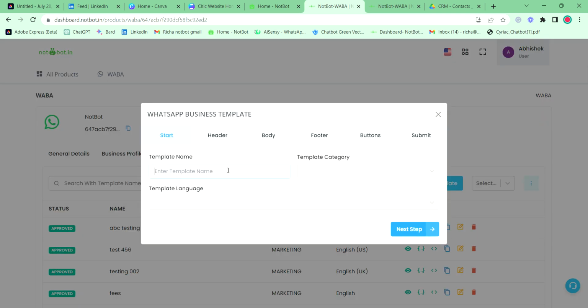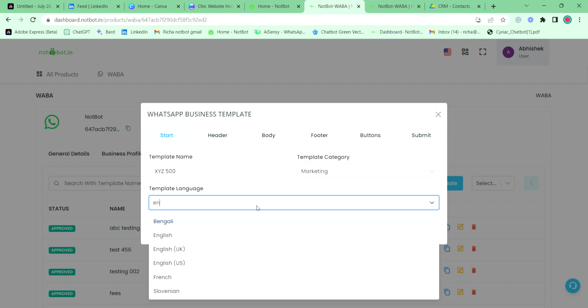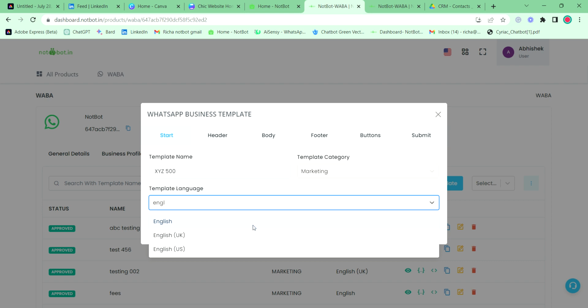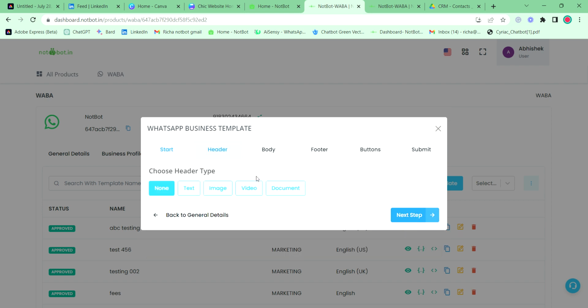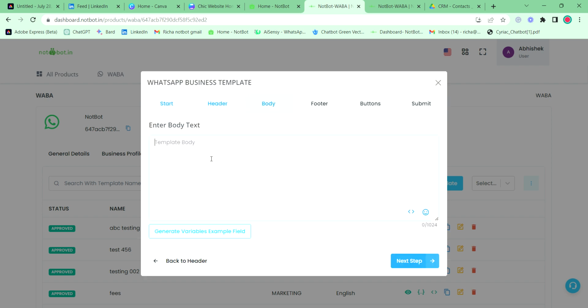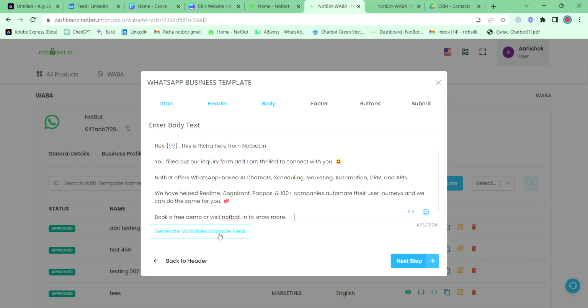Give the template name, I'm giving XYZ 500. Select the category, I'm selecting marketing. Select the language, selecting simple English UK. Click on next option. I'm not putting any header, you can if you want. Next option. I have a body ready, I'm just pasting it.